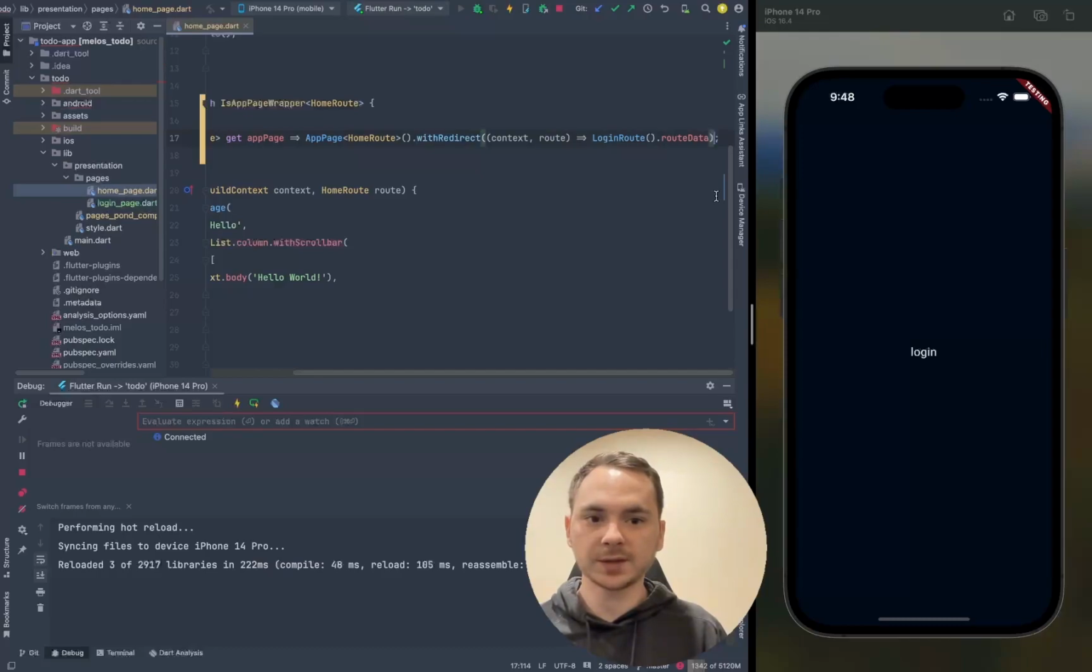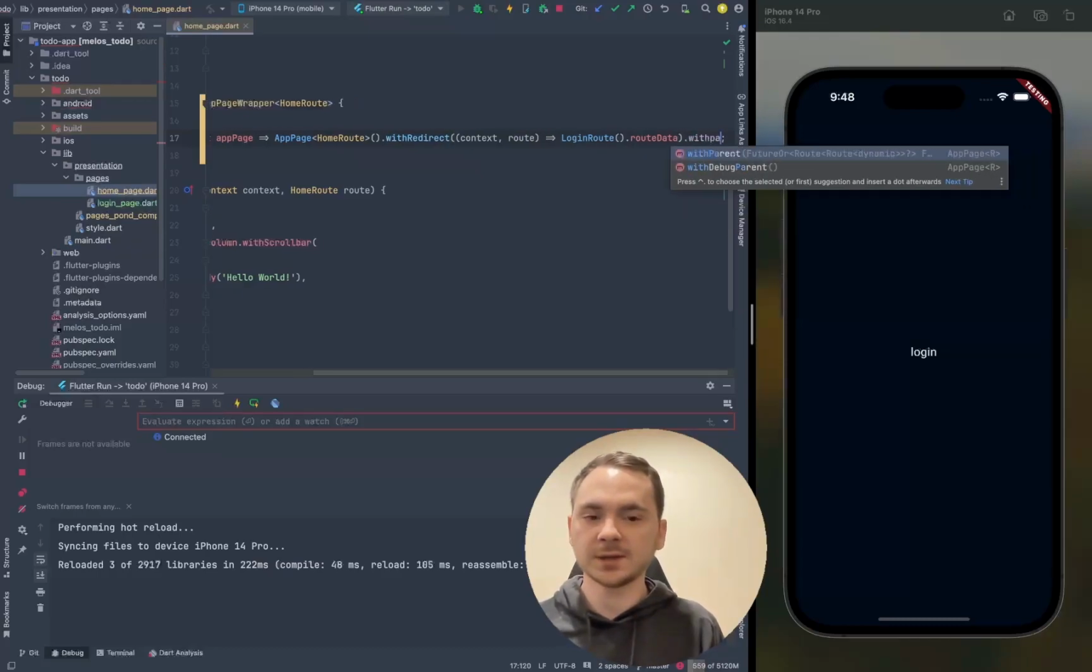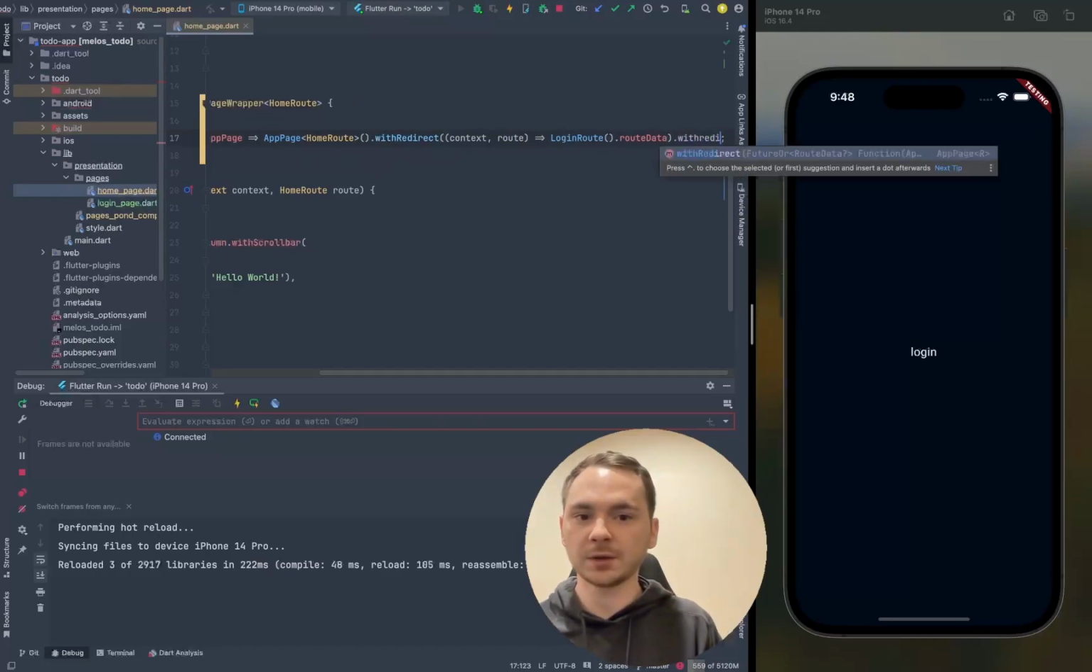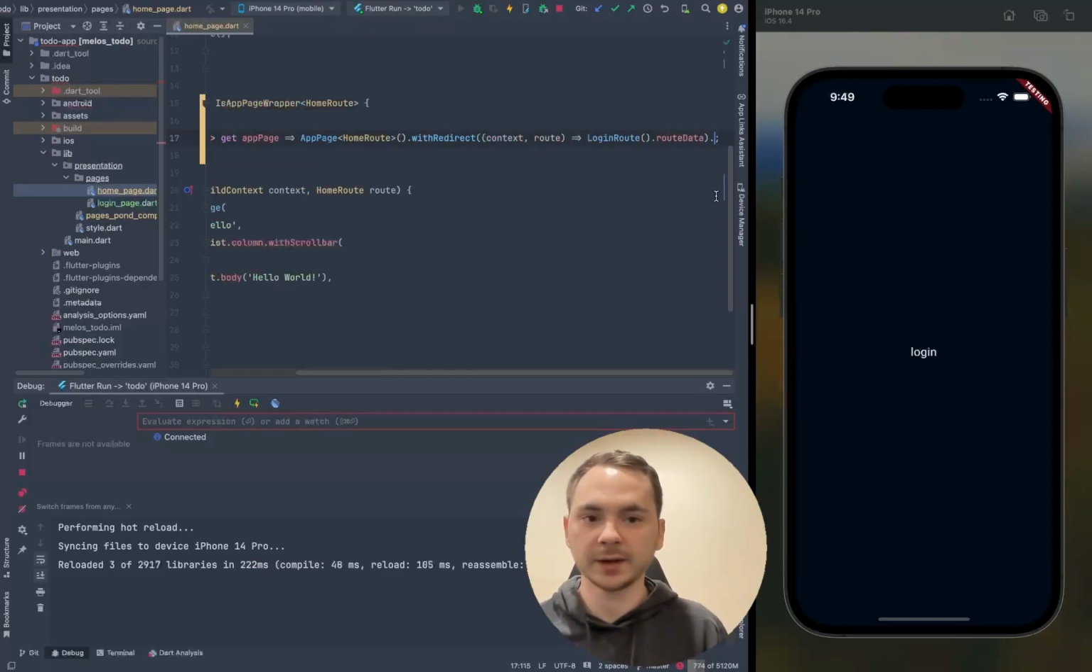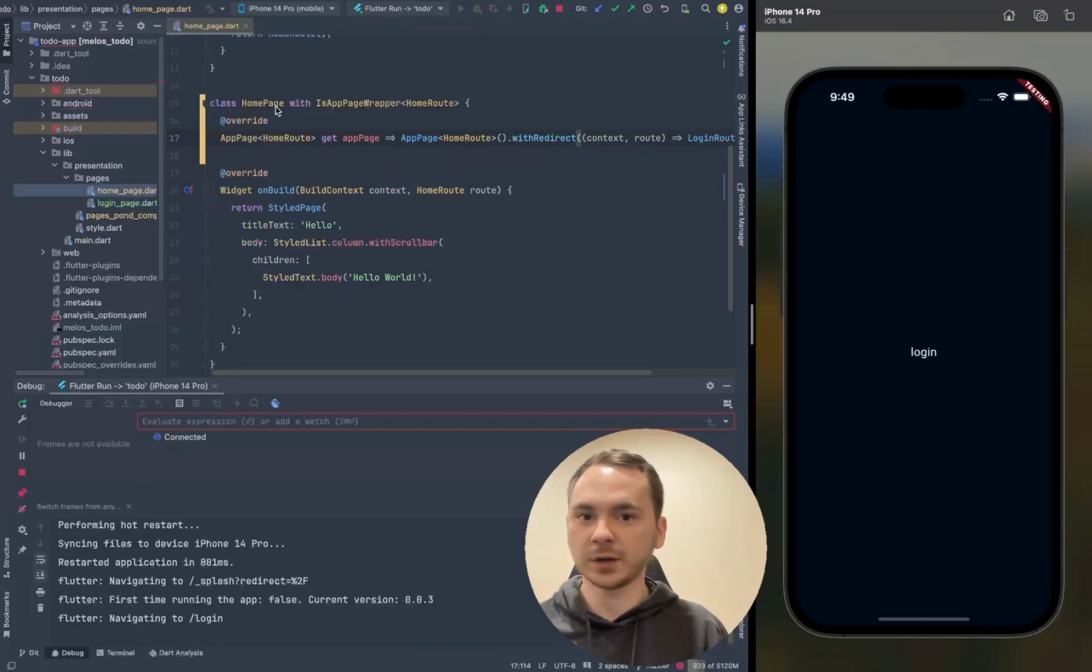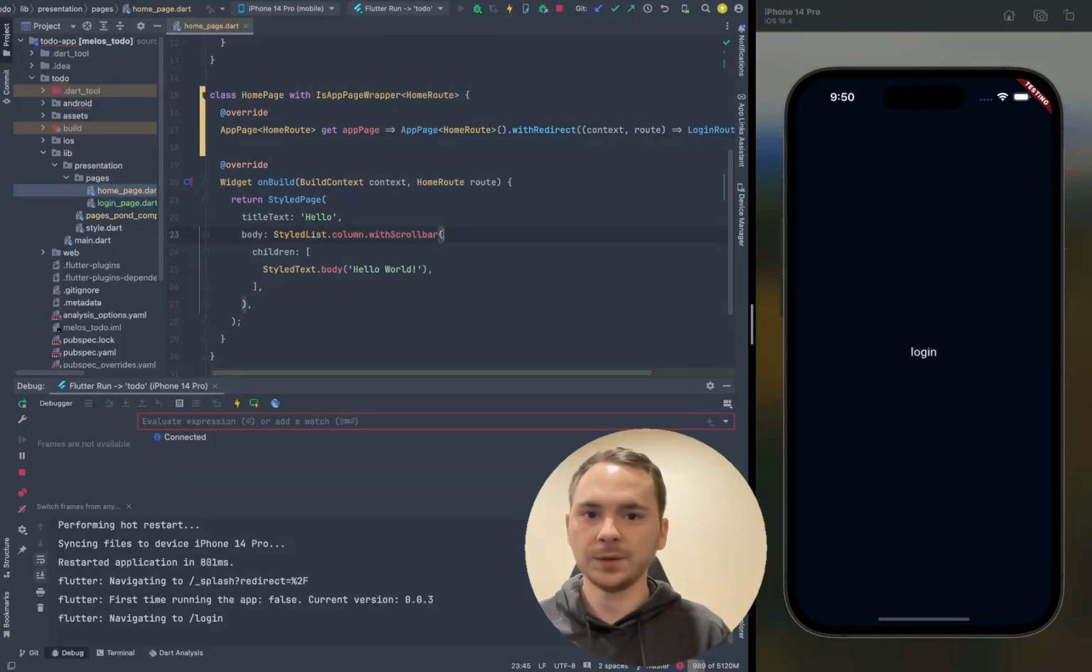And the cool thing is that we can then chain other things, such as setting the parent of this page or setting another redirect if we want another conditional redirect. So let's go and see this in action. If we restart the app, before it showed us the home page right away, but here we're seeing that we're getting redirected straight to the login page. This is exactly what we want. With that, let's go ahead and start working on our login page.